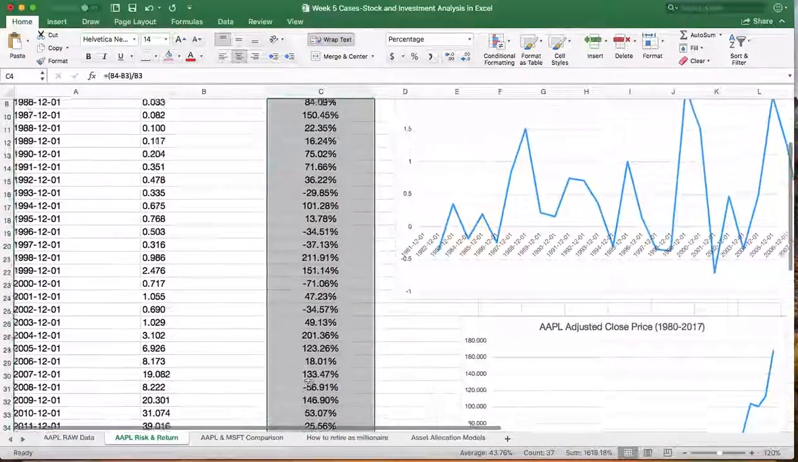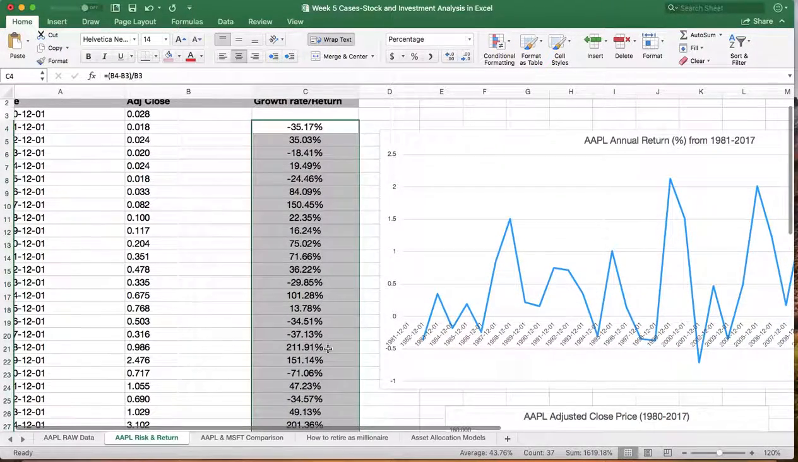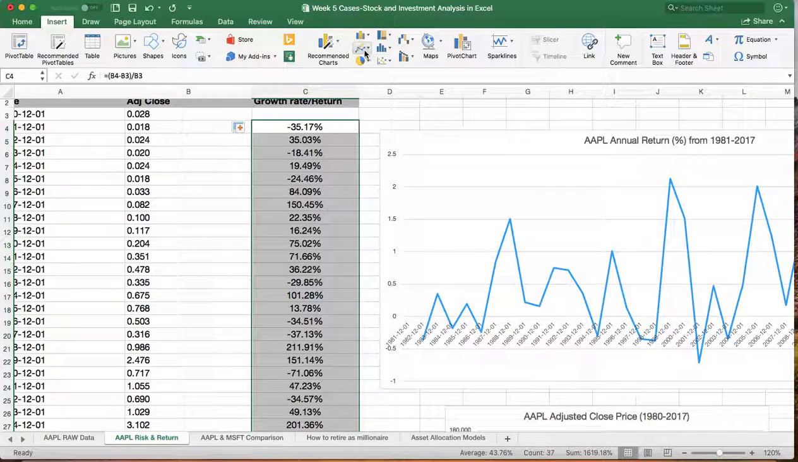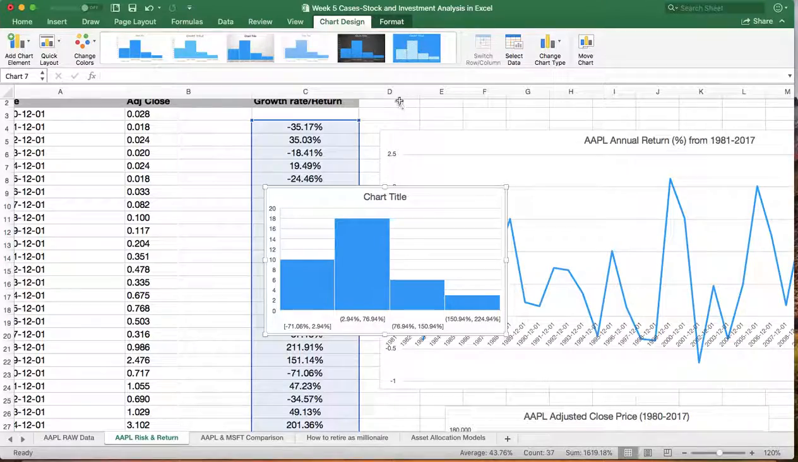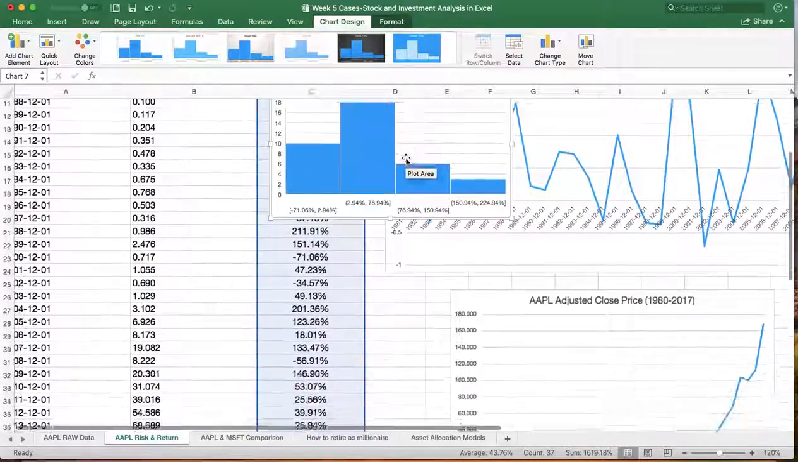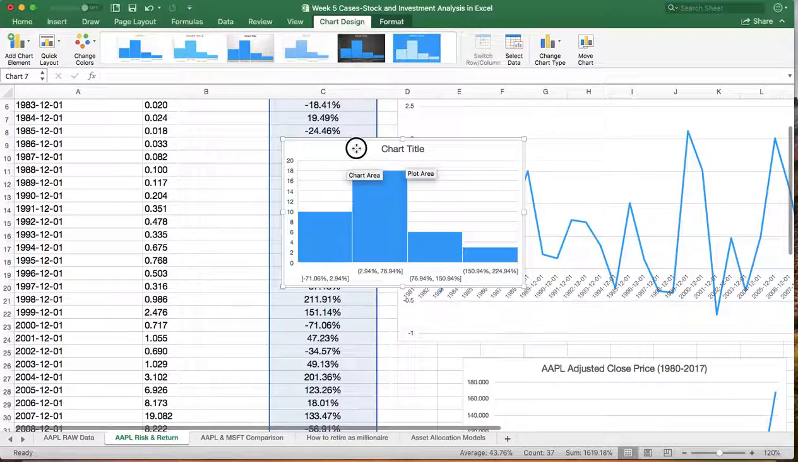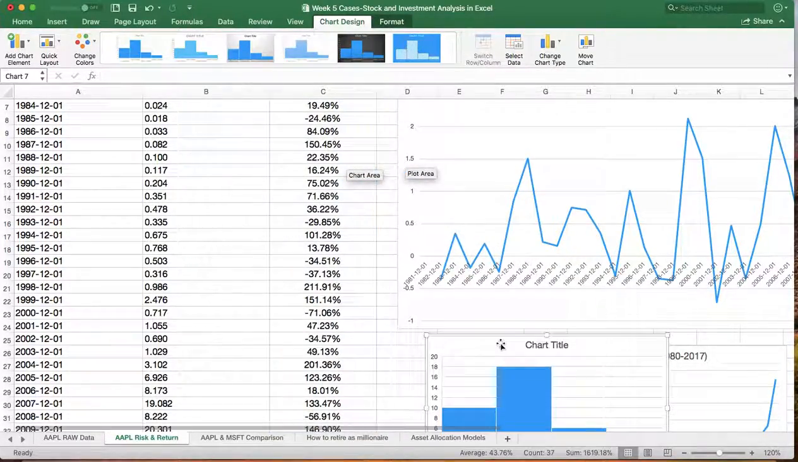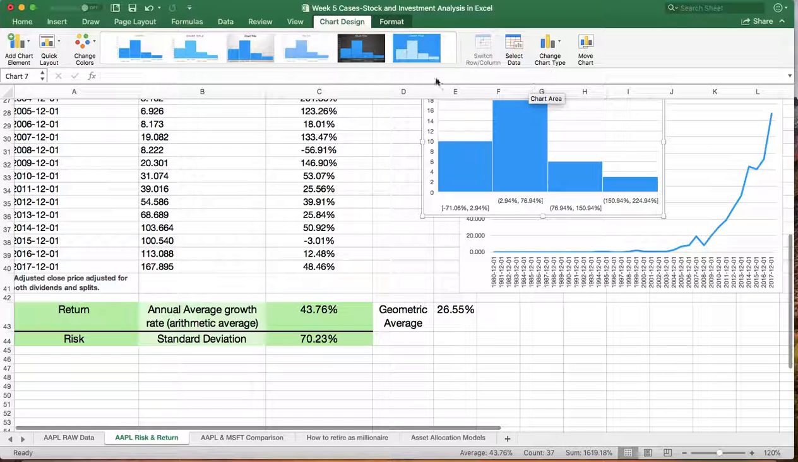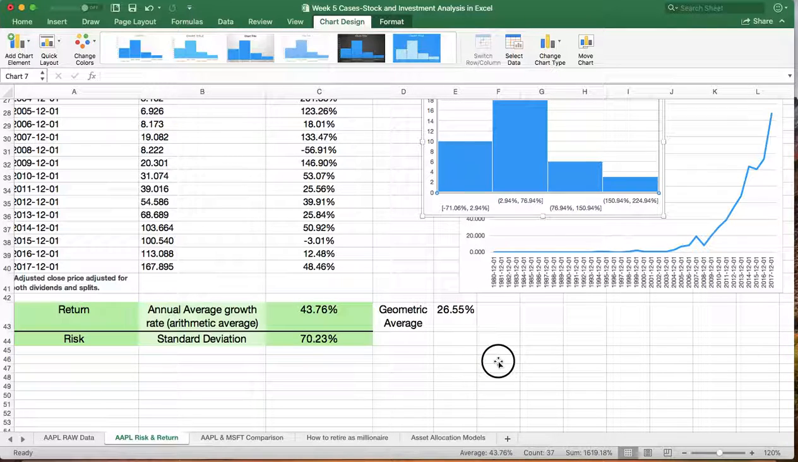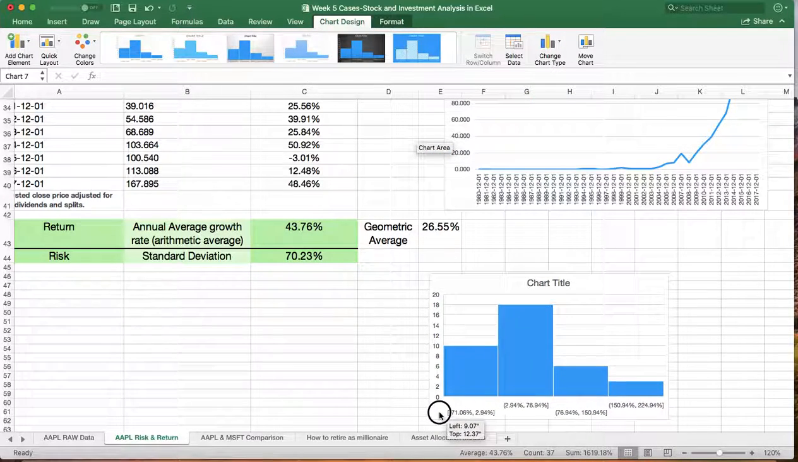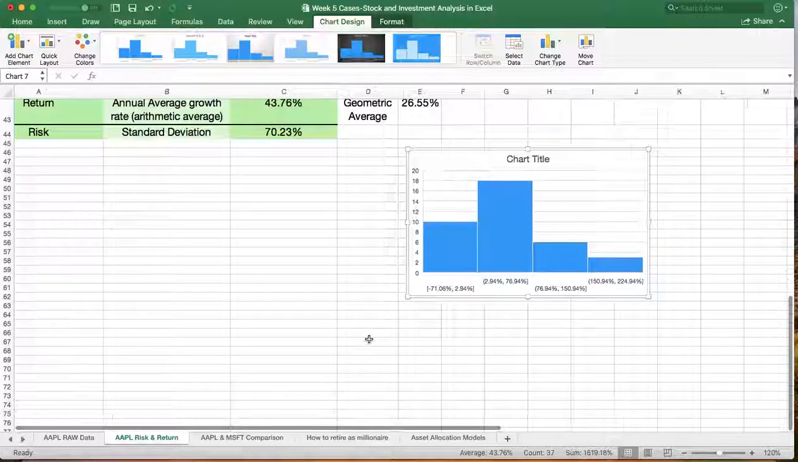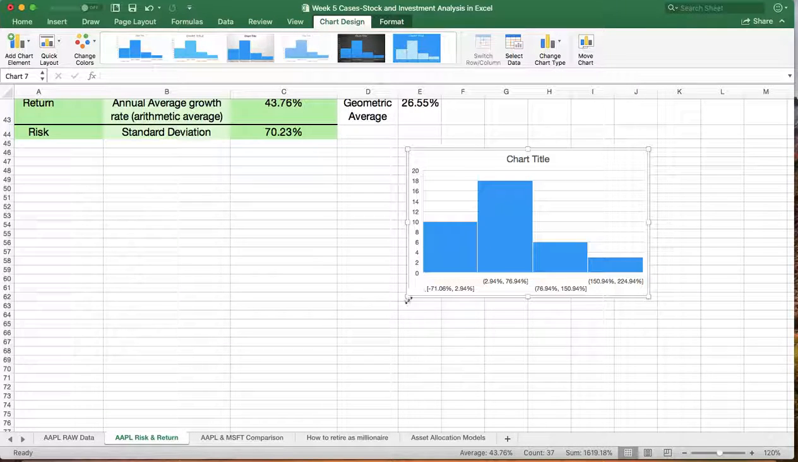Select the data. Insert histogram. Oh, we got this one. Move this graph to a space. Okay, and make it bigger.